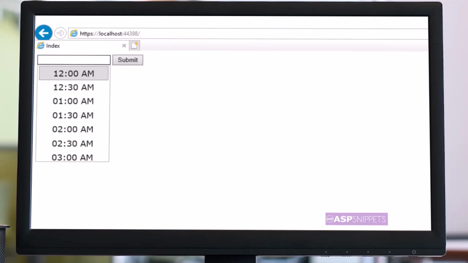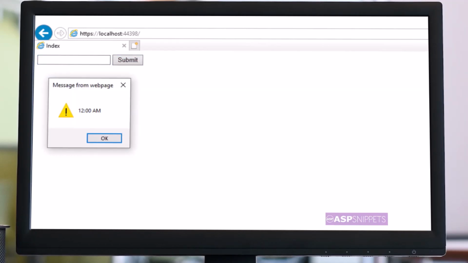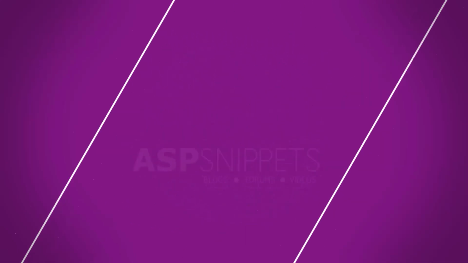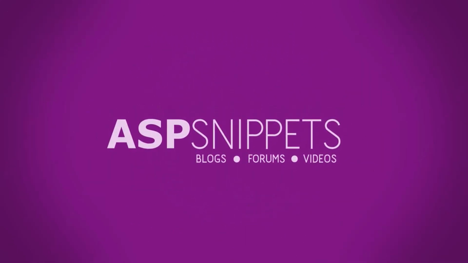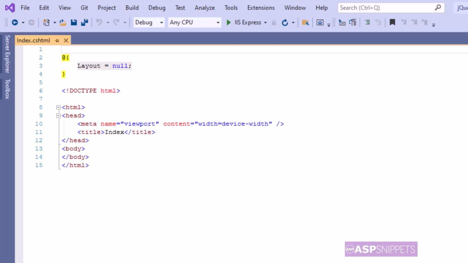Today I'll teach you how to use jQuery TimePicker in ASP.NET Core. So we'll start by adding the tag helpers inside the view.